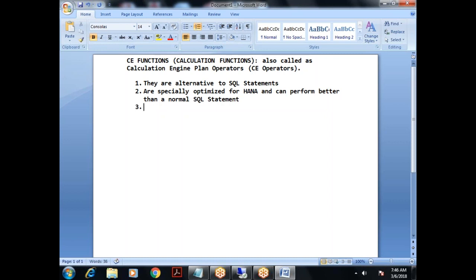What is the other point we should know? C functions are executed inside the calculation engine. We have the SQL engine and the calculation engine. The SQL engine is responsible for executing SQL statements. The calculation engine is responsible for executing C functions. The calculation engine is stronger than the SQL engine. Those are the main features.